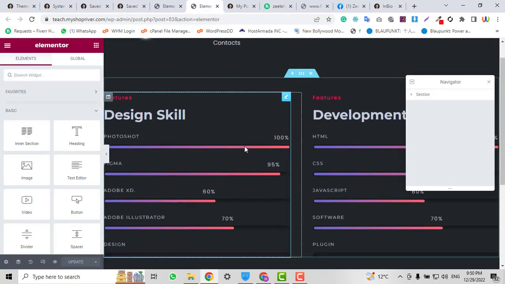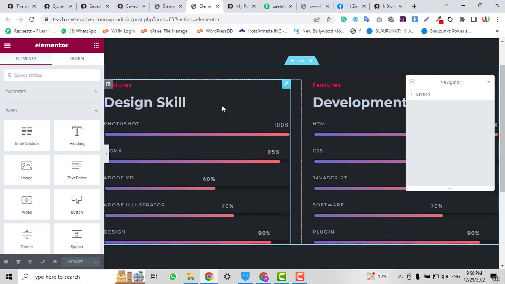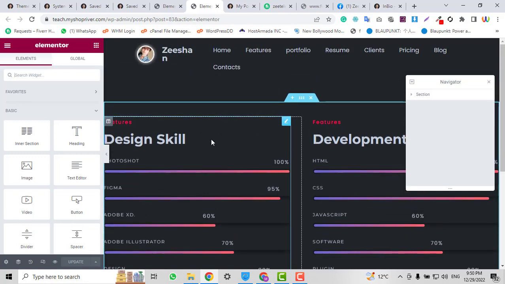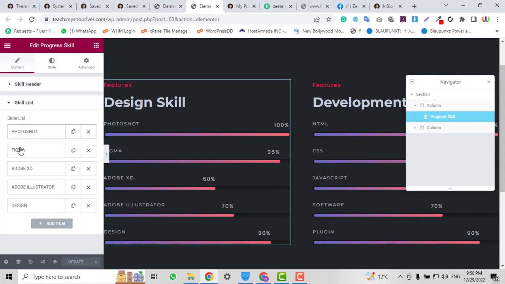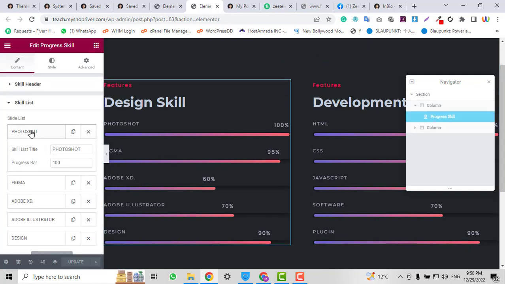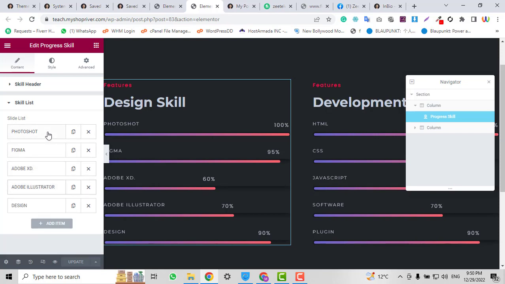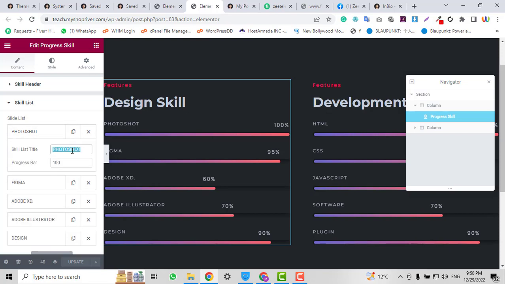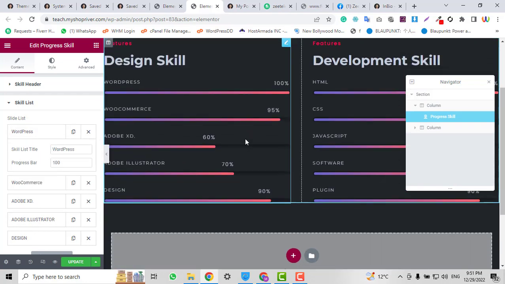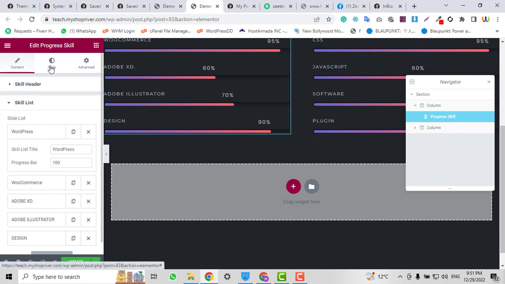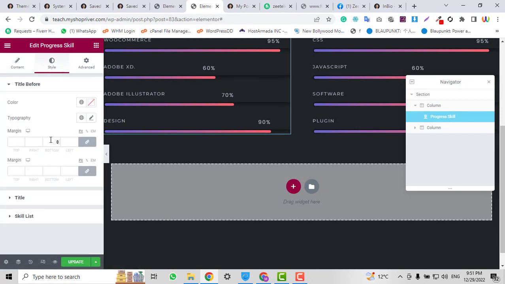Here you can see these are skills that we can edit. Just click here, and here you can see the skills list. I can say Photoshop, Figma, and so on, WordPress. Instead of Photoshop, I will just say WordPress, and in Figma I will just say WooCommerce, and so on. So that's how you can make changes to your skills if you want to, change the styles, title, skills list.